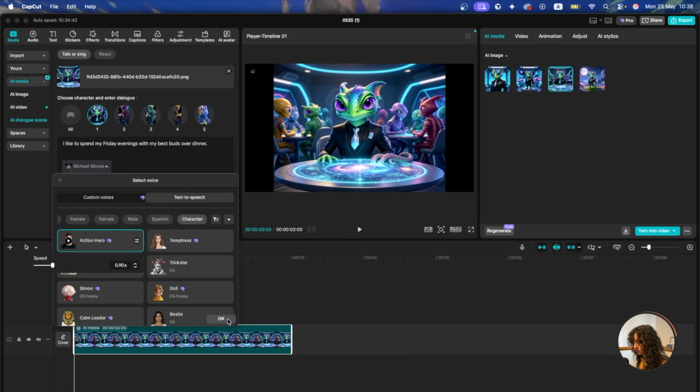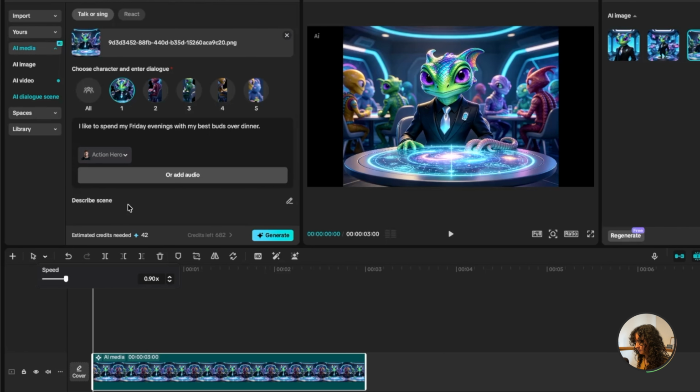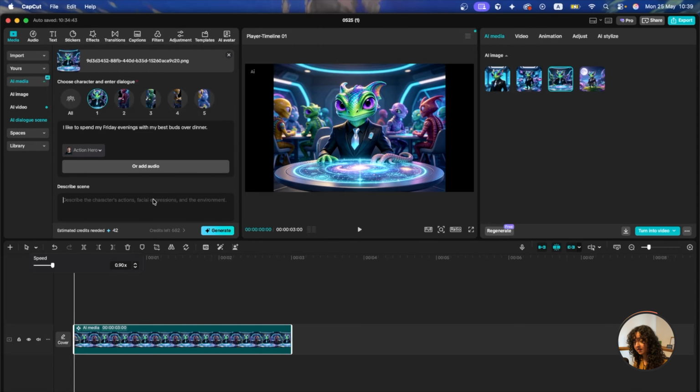And once I'm done, I could hit OK. Now you can also describe the scene. So if you click on the pencil here, we're going to get a bunch of stuff. So you can describe what the alien is doing. Is he shaking his head? Is he waving his hand? You can put all that information here. But just to keep things simple, I'm gonna leave it empty for now.